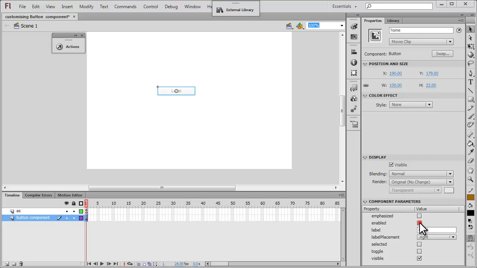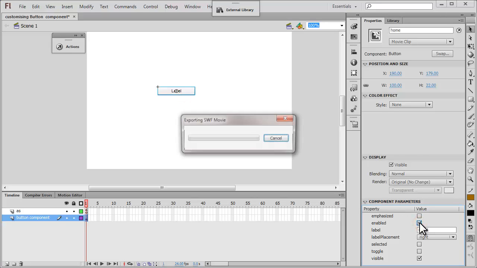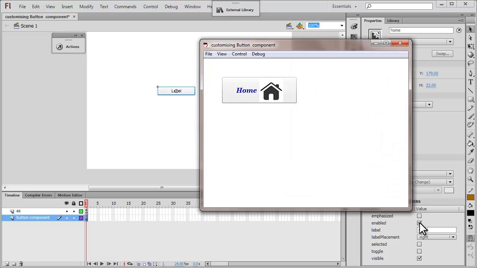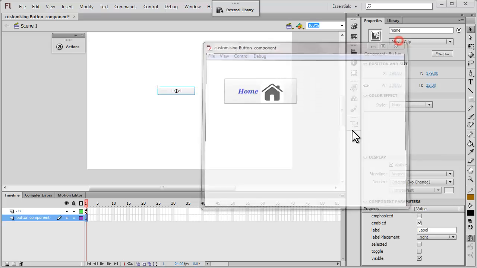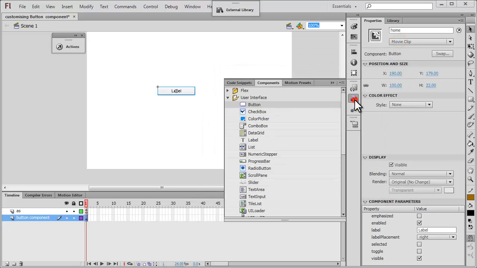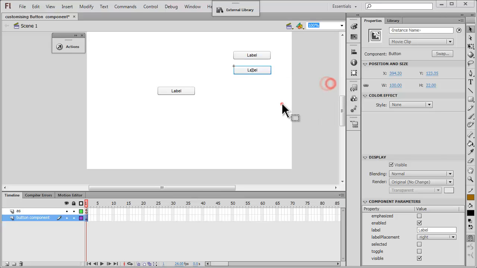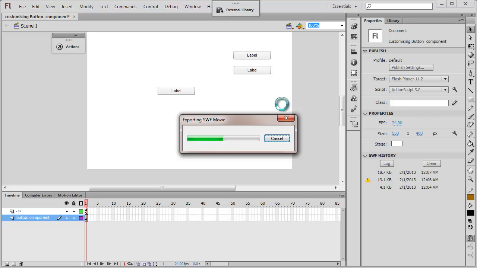So let's go back to this button. Let's enable it. Okay, let's hit Control Enter and see how it actually looks now. Okay, since it's a button, the style got applied to it. Now I'm going to pull out more buttons from the components. So one button out here, another one out here. Okay, let's hit Control Enter and see what happens.